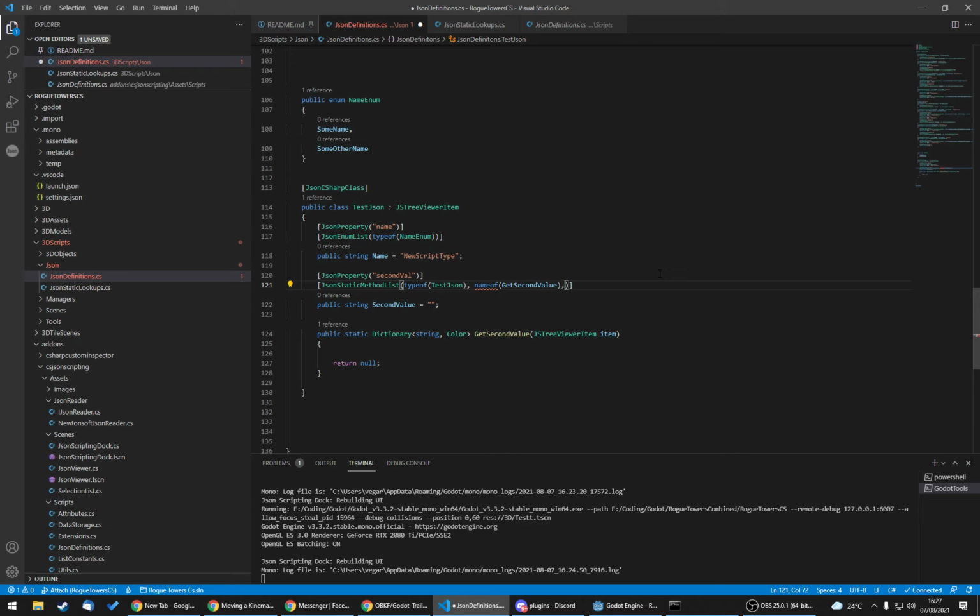So name of get second value. Should it use colors? Sure, let's use colors so you can see that, and sorted this through. These are actually true by default. So there we set up the definition. Now we need to make the method.